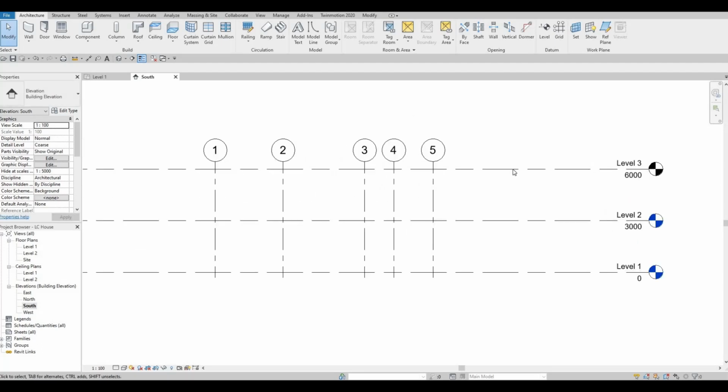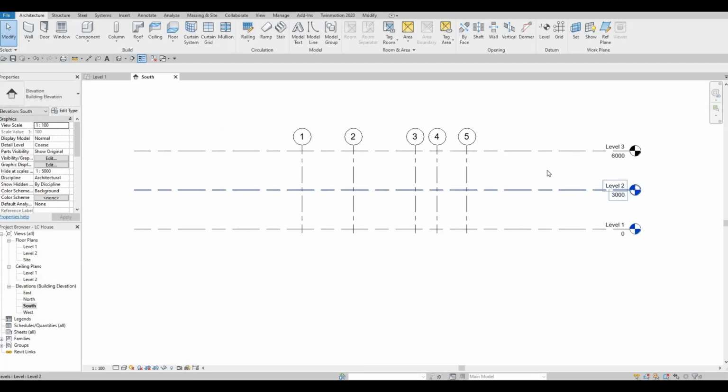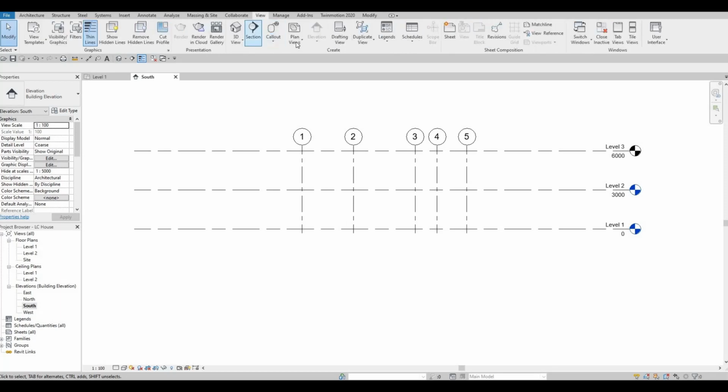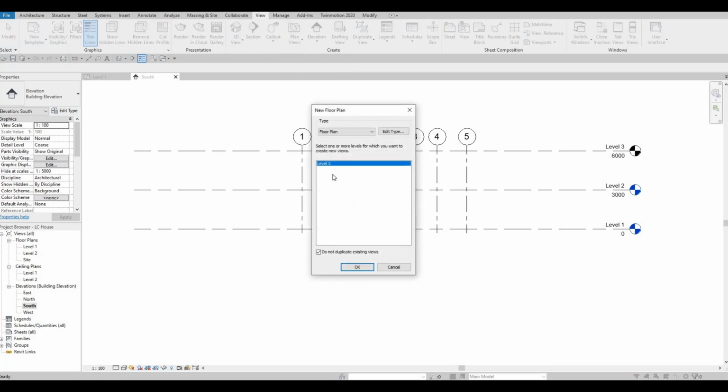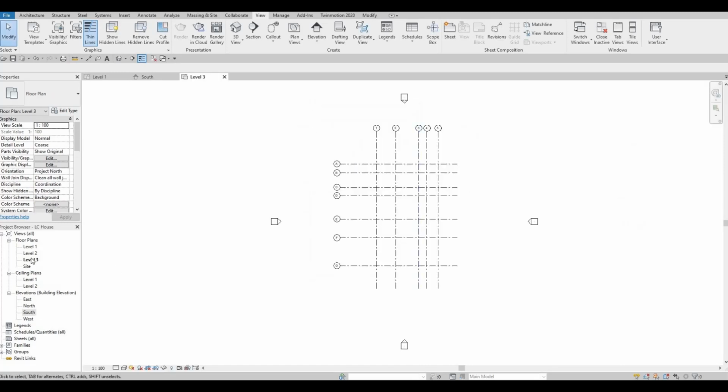There's a couple of ways to do this. You can do what I did, copy, and then go to view and select plan views, drop down, and then click on floor plan and select level 3 and then press OK. Once you do, the level will be created.